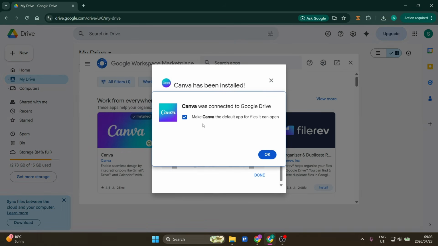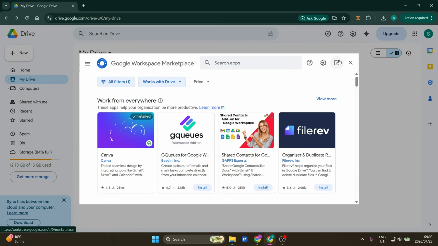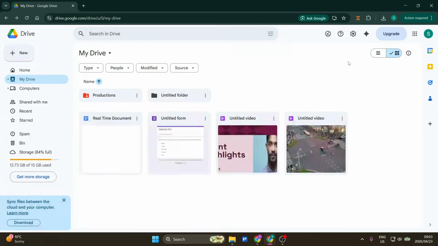And here you can see you can make Canva the default app for files that it can open. So if you do make it the default file opener, whenever you have files in your Google Drive, Canva will be the one that it opens with. Okay, so it's your default running app. Let's just close this over here.